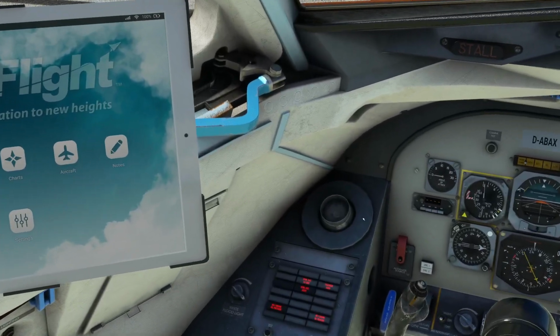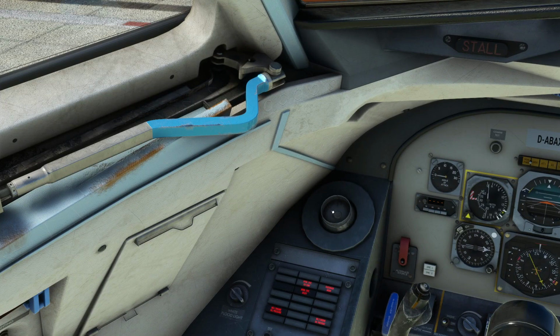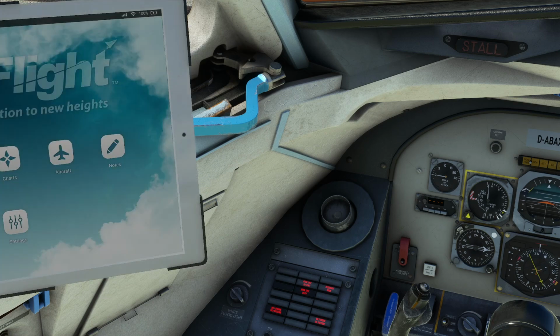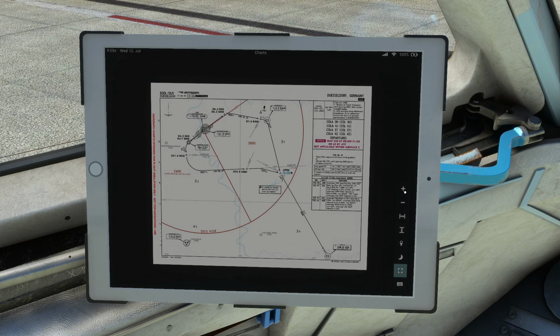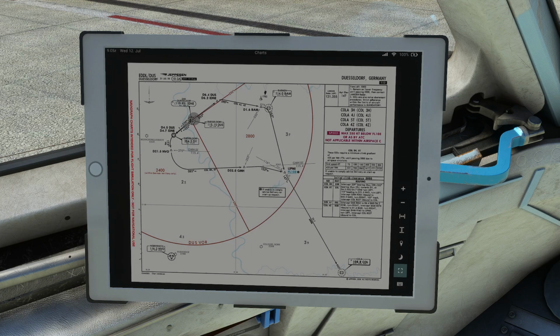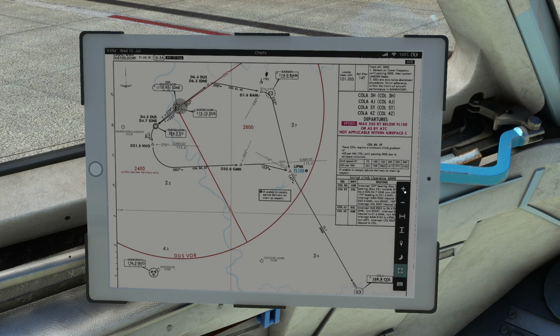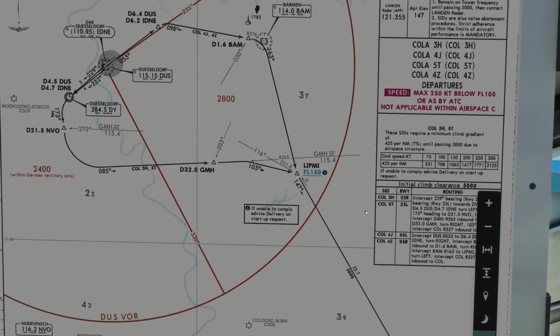You can show and hide it with the air vent down here. There is a hidden click spot on this one. So, charts for today, and we have the Cola 5 Tango departure from Düsseldorf's runway 23 left. The wind is coming straight from the nose at 15 knots, gusting 25 today, so it's going to be an easy departure. So, what do we need to look out for?